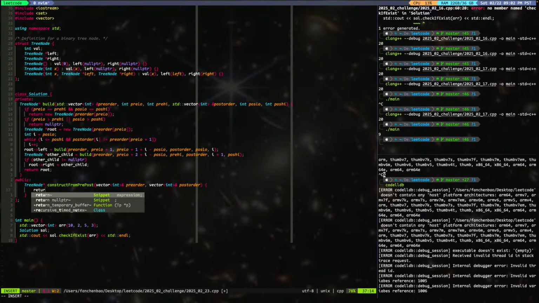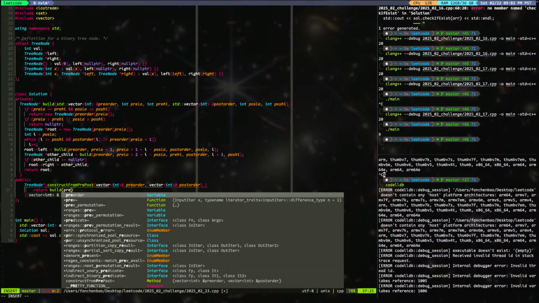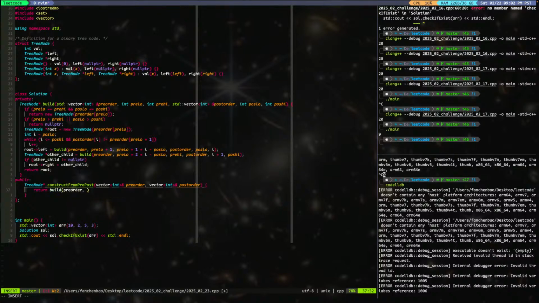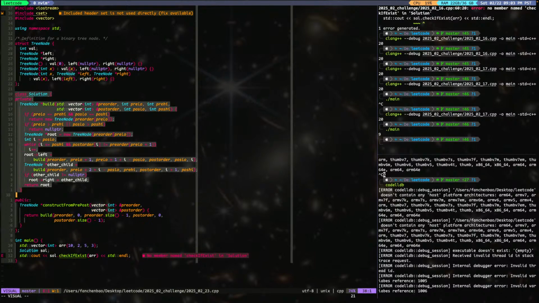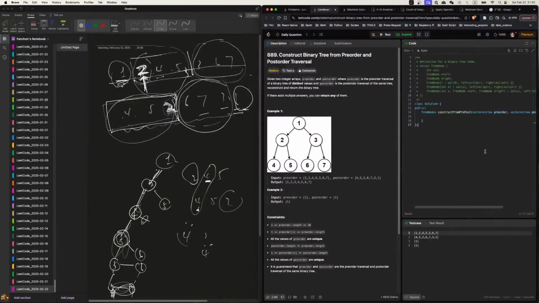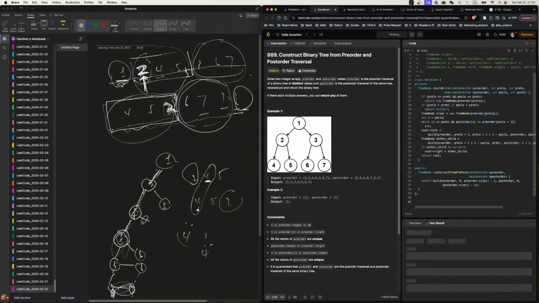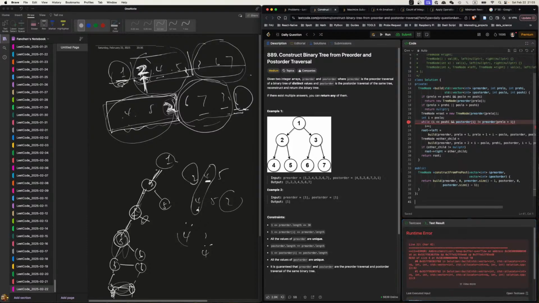So here we'll just return build, preorder, preLow 0, pre-high is preorder dot size minus 1, post order 0, post order dot size minus 1. Alright, let's take a look. Does this work? We have some issue.